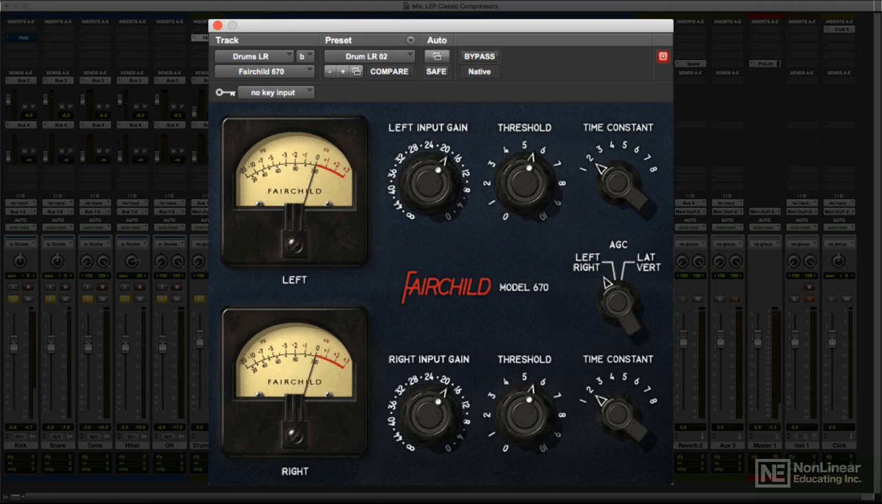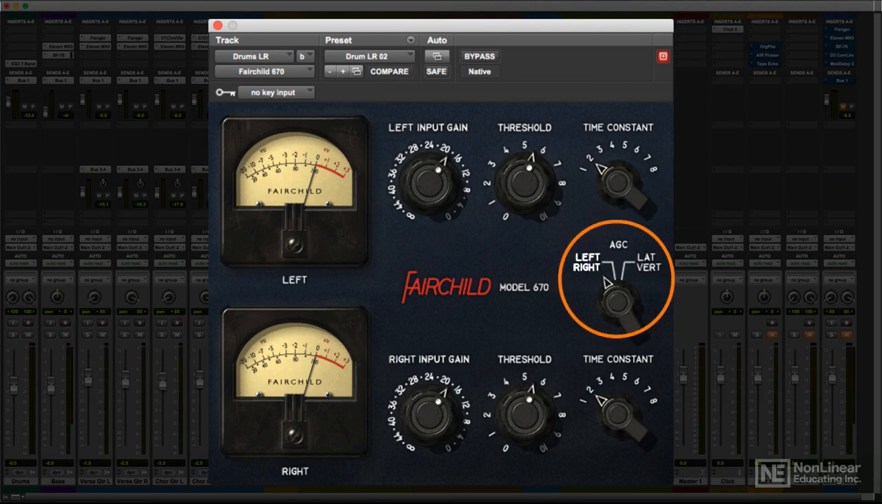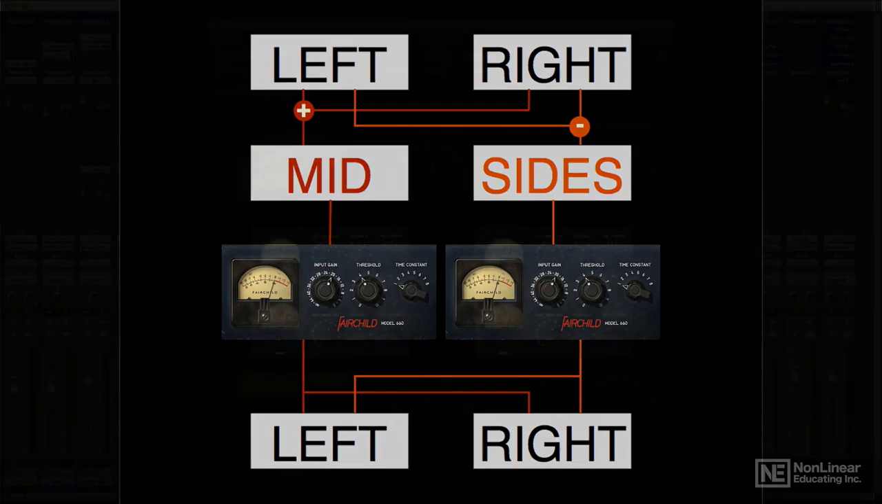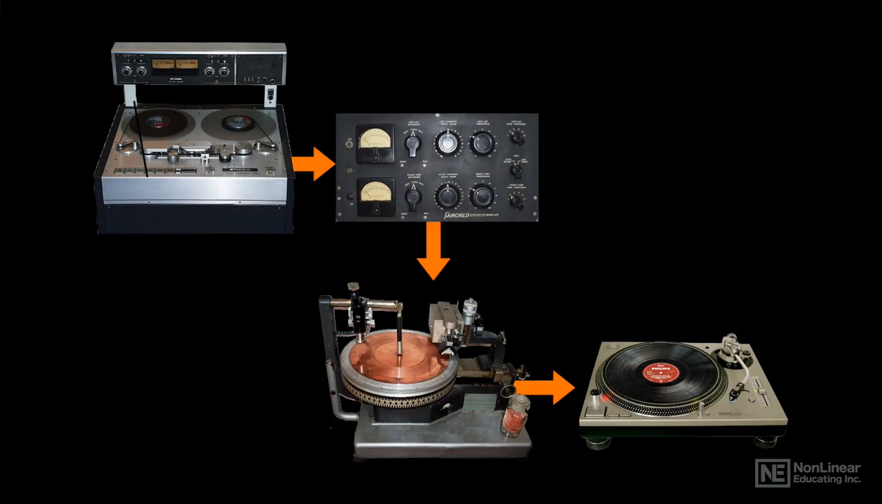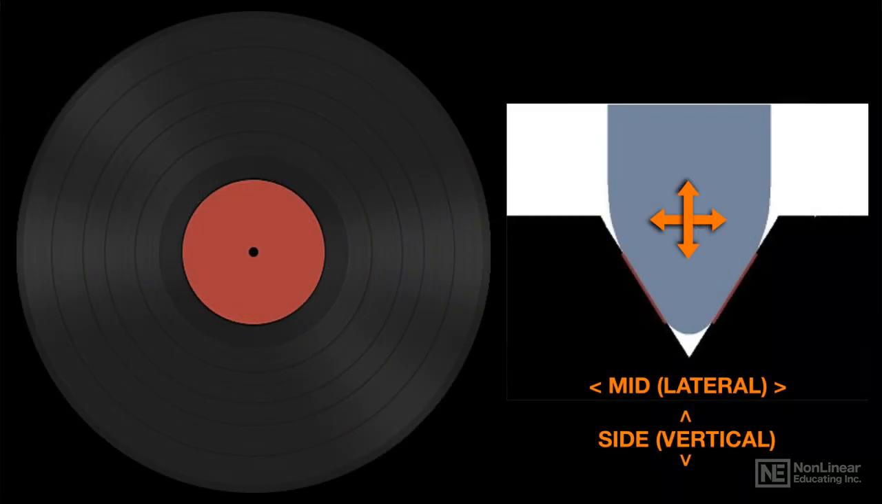Avid also included a key feature that is on the original 670 hardware, the option for either left-right stereo processing or lateral-vertical processing. Lateral-vertical is another name for MS, or mid-side processing, where the left and right channels are matrixed into sum and difference signals, allowing compression to be applied separately to centered elements, the mid channel, and side elements like wide-panned instruments in a mix or reverb and ambience. That's how stereo information has always been encoded on vinyl records for mono compatibility. The lateral-vertical designation refers to the motion of the stylus in the groove.